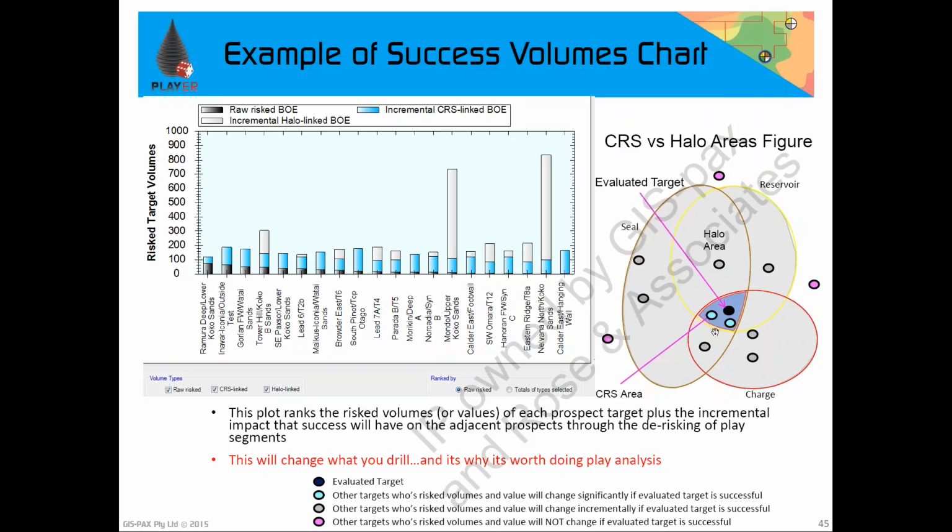So this is the process we go through, and we can make a simple histogram in Player showing the risk volumes in black in here. This is obviously the biggest one. The impact through the common risk segment, which is this area in here. And then the grey area is the impact in the halo, which is all of these other areas put together. That's just to give them a nice simple name. We could give them different names, but it would be very complicated.